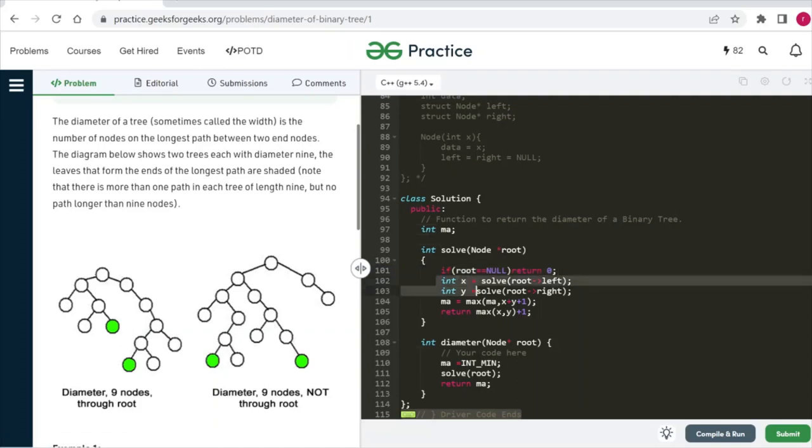Next, we are calling this function recursively for the left subtree and for the right subtree. So int x equals solve of root left, int y equals solve of root right. x and y will have the height values stored for the left subtree and right subtree respectively. Before looking at this condition, let's see the return statement. The return statement is nothing but calculating the height and returning it. So maximum of x, y plus 1, we have already seen this is the condition for calculating the height.